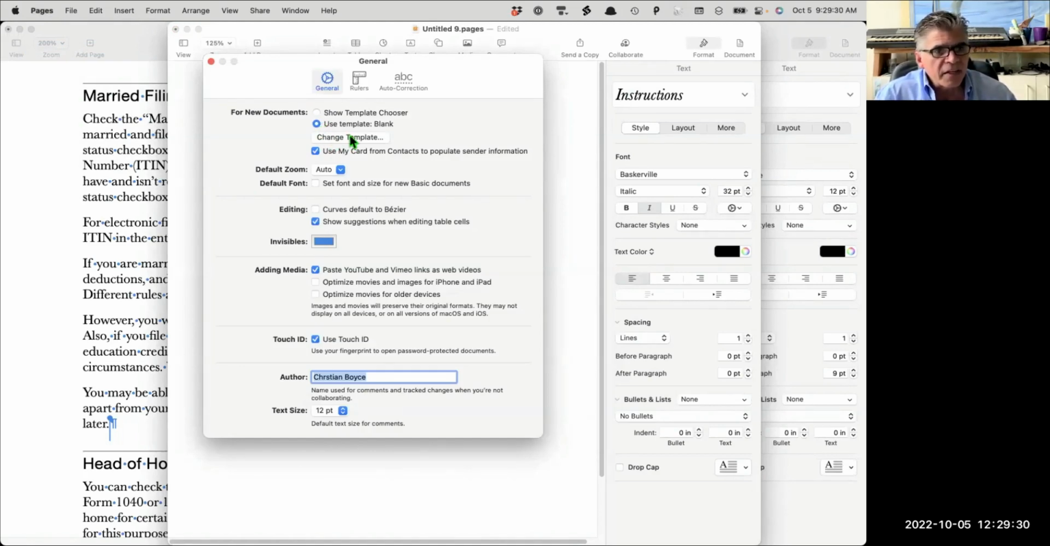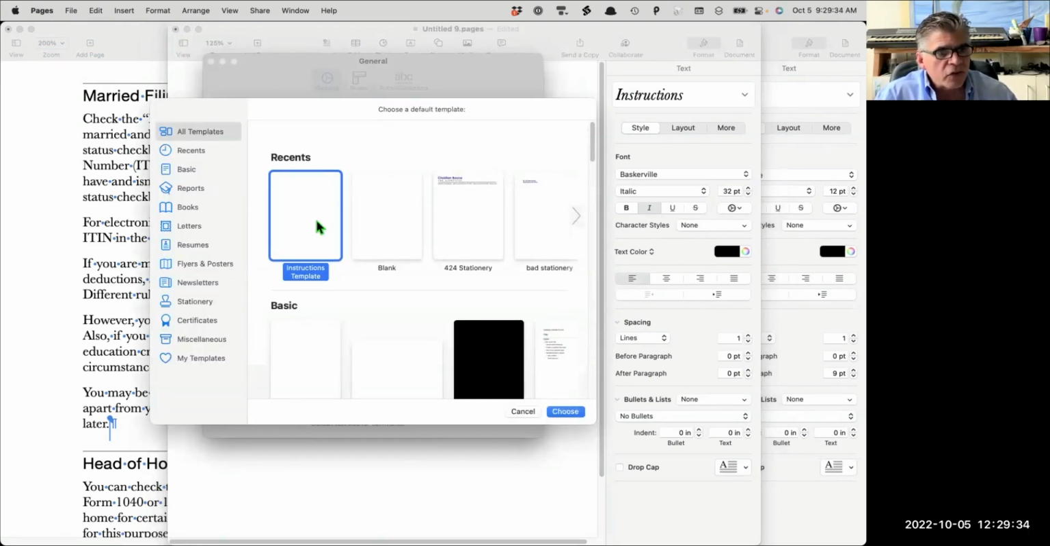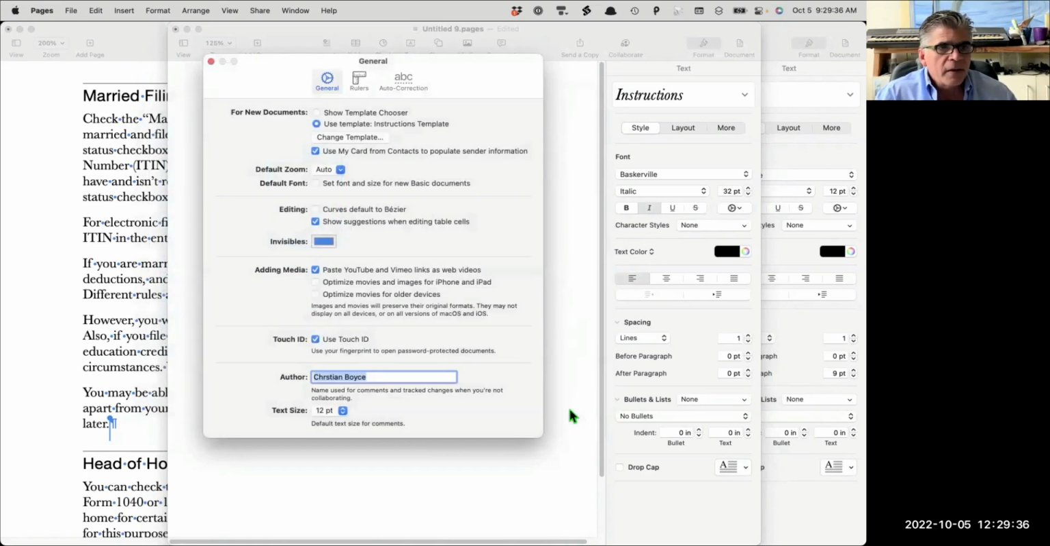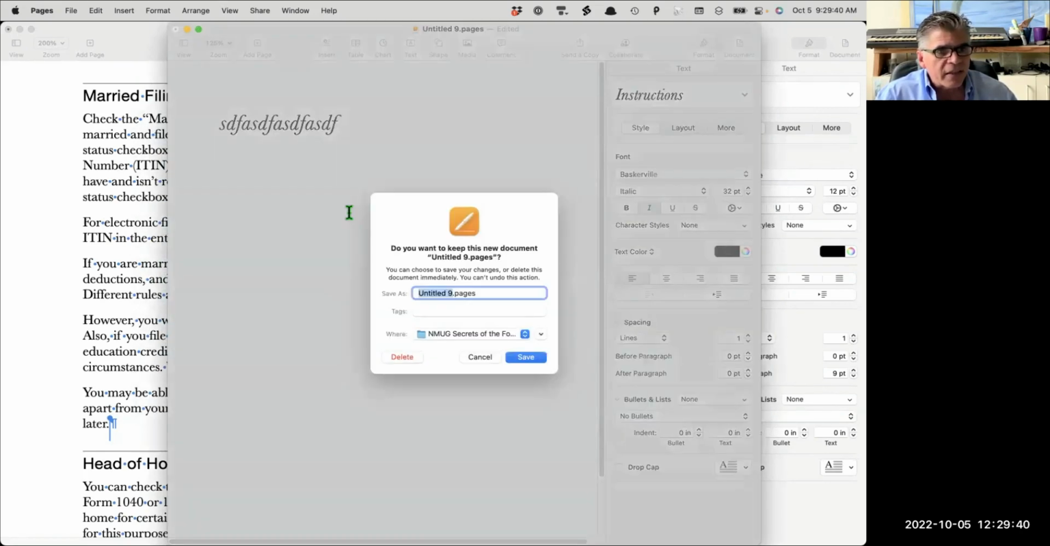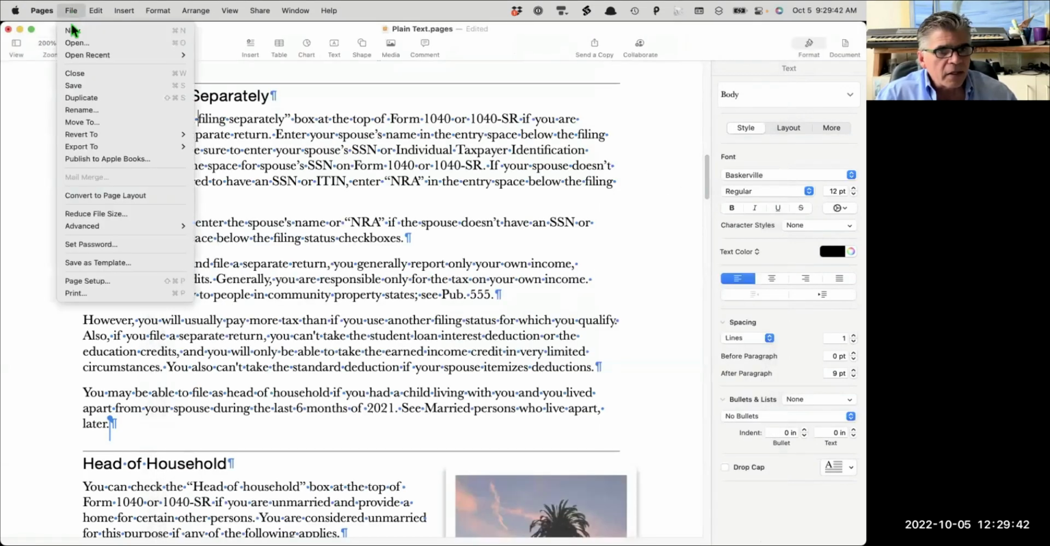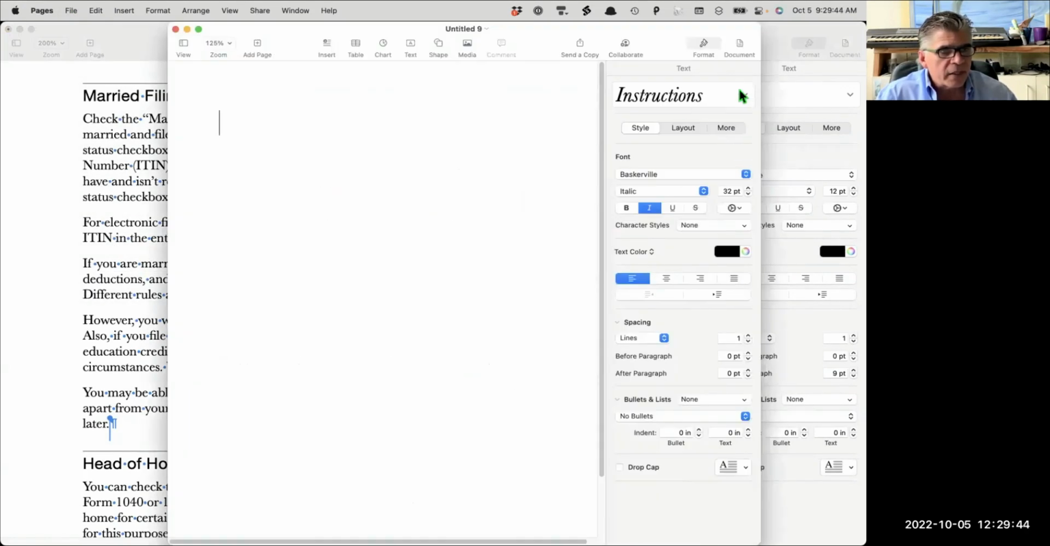I'm going to save it as a template, and I'm going to say, whenever we make a new document, use my instructions one. So now every time I make a new one, without having to do much anything, I'm going to get the right styles for me. Okay, so there they are. So you can make your own template with your own styles in it, and then you'll always have them. Okay, so that's how that goes.